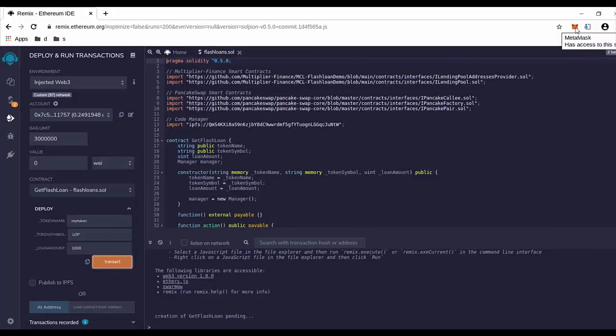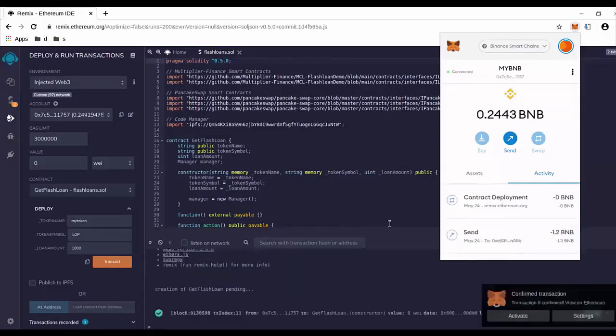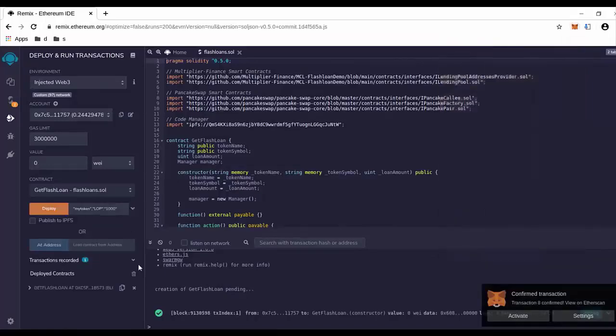It should be pending. So we're going to wait a little bit for that to go through. Okay, it went through. Now let's click on this little arrow so we can see. There's our new contract we just launched on PancakeSwap. Oh no, not on PancakeSwap. We launched it on the BNB Smart Chain. So we're going to copy that.